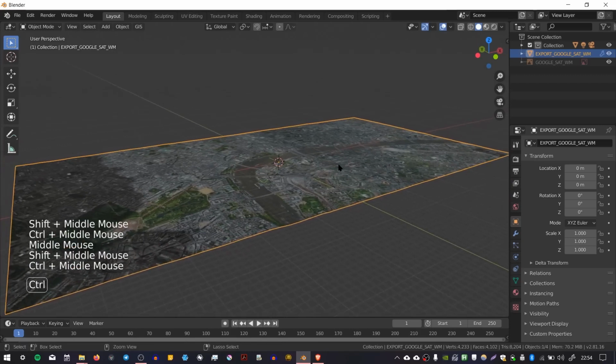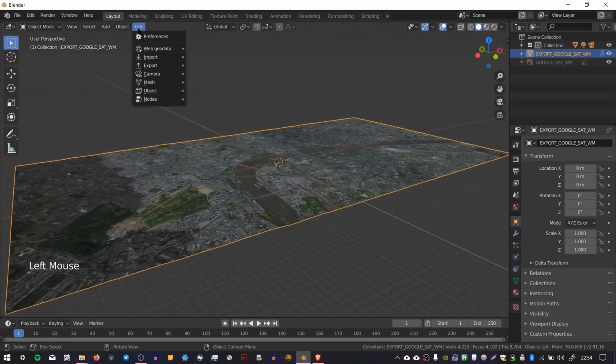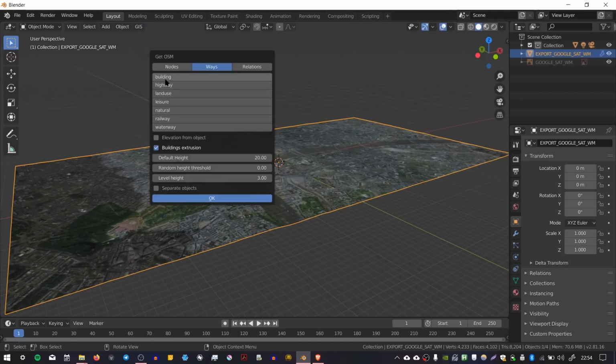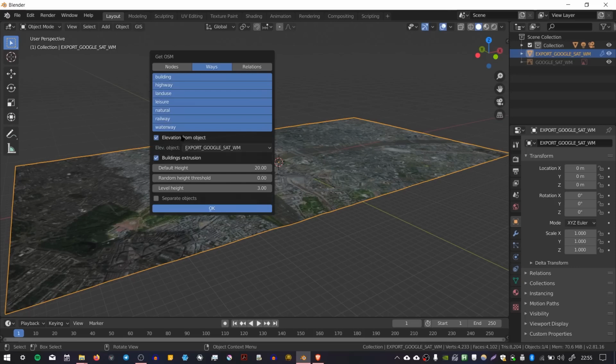The next thing that we can do is add the buildings and the roads and things. So again, with our plane selected, we go to GIS, Web Geodata, and then Get OSM. Here you can choose between all of these different types of data. I'm going to select all of them. I'm just holding down Shift and clicking and dragging. One thing you want to make sure you've enabled is elevation from object. What that will do is plonk the objects on top of the height map so that everything has a correct elevation. If you don't, everything will come in flat.